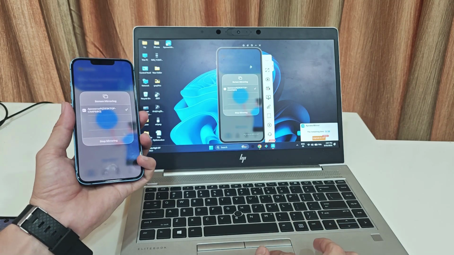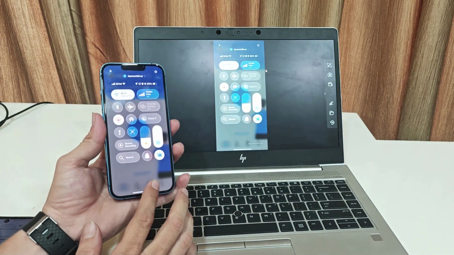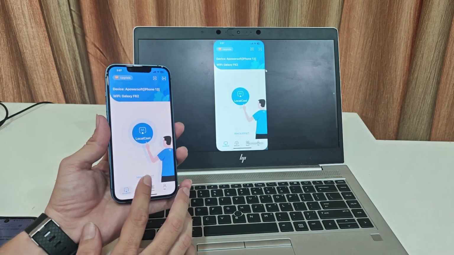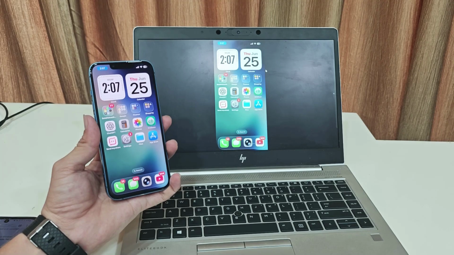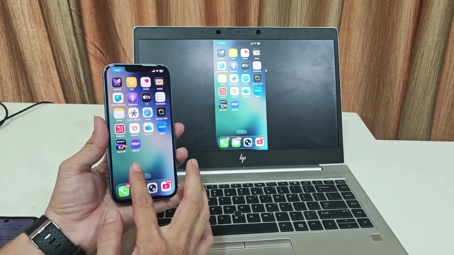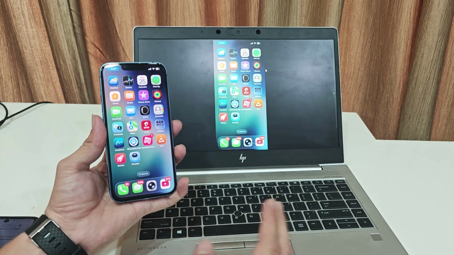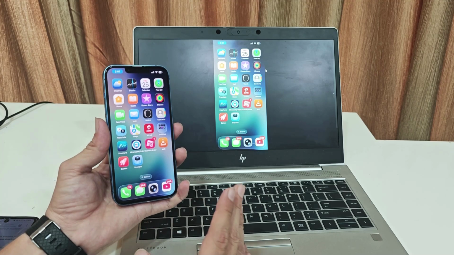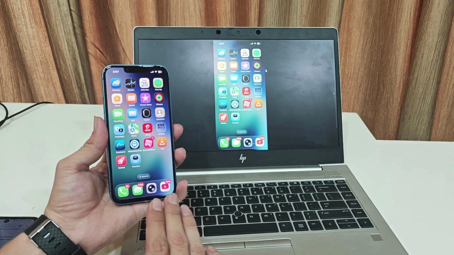As you can see, if you want a full screen view, here you can find the full screen option. Click on it. Now as you can see, your full iPhone screen is mirrored to your PC screen. This is very fast and very quick, so you can easily show your presentation or other official work from your iPhone on your PC screen. So this is the way to mirror your iPhone screen to your PC.